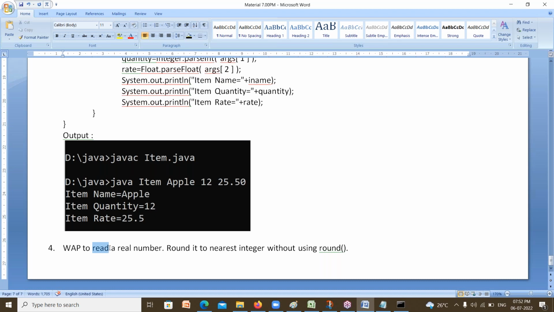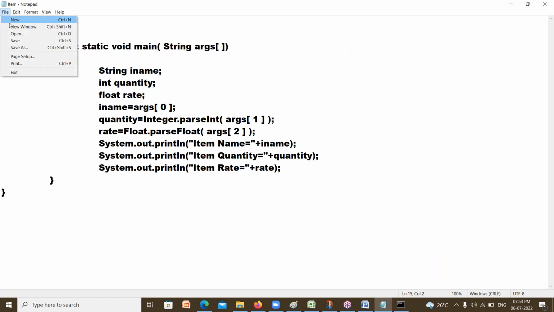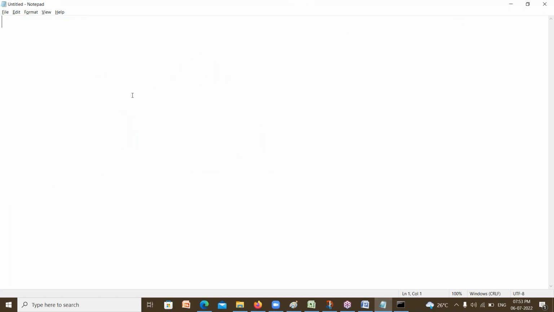So you have to pass a real number as a command line argument. This is the program I have to write. Right. Now, what are you going to pass here? You are going to pass a real number. Now I am saving a class as real number and you are going to do the round operation. So I am going to take a class Round.